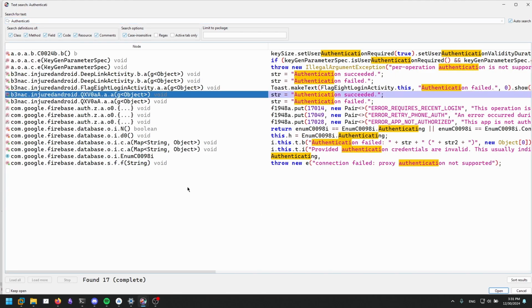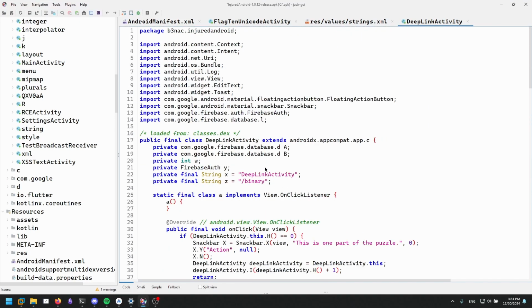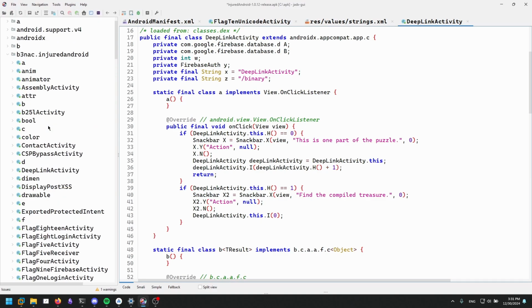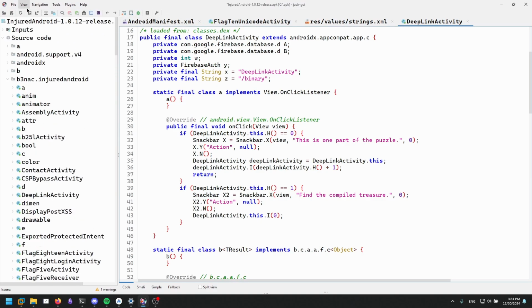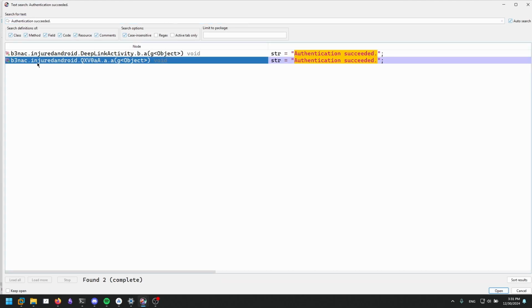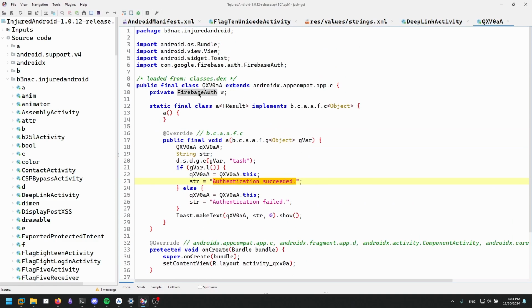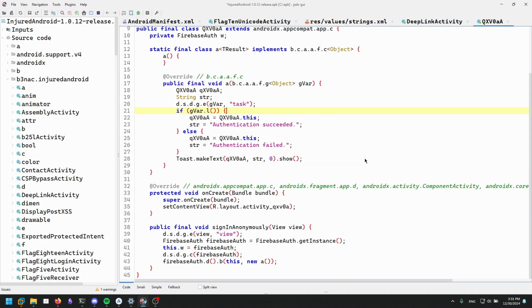We see authentication succeeded here on this class and on this, what is it? I think it's another activity. We shouldn't go to this one. Let's see. Yeah, it's another challenge. I think it's challenge 11 or something like that. Let's go back to navigation and then search for authentication succeeded. So we have another string here, and this is looking somewhat promising because it has the same Firebase auth like we had previously.